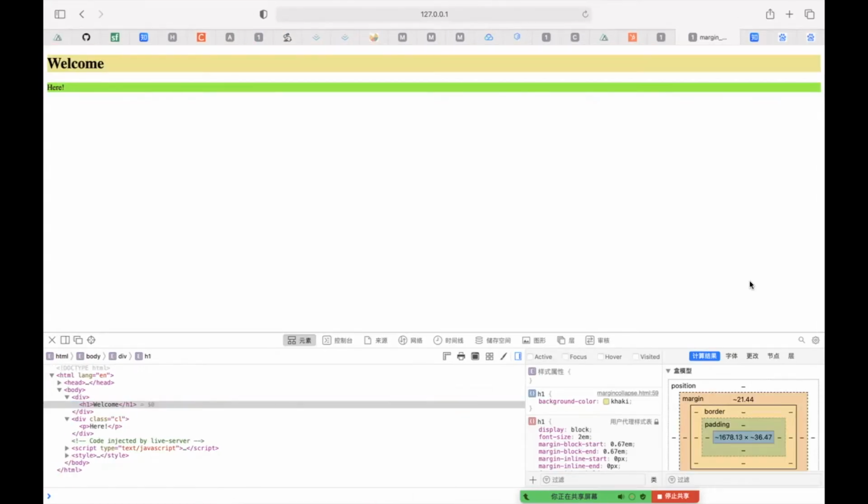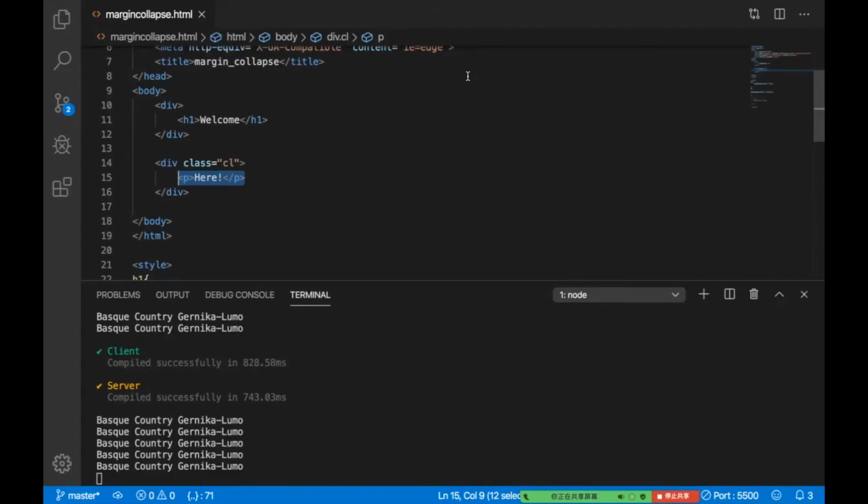Okay, now the second question is that sometimes we really don't want that kind of collapsing. We just want the margins to perform separately. So how can we do that? In our practice in actual design, sometimes we really want that. There are various ways to achieve it, and I'll give you the first way.